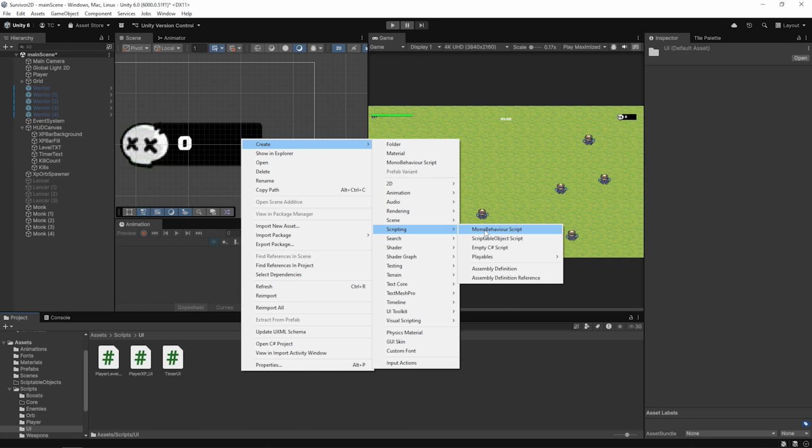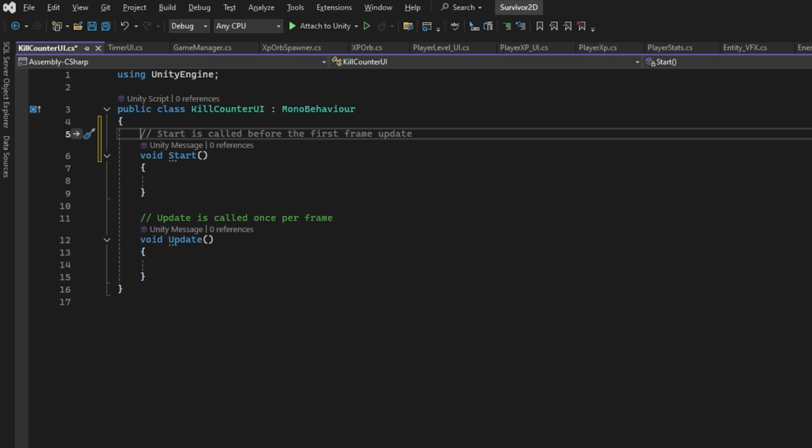Now, we need to notify the Game Manager every time an enemy dies. So inside Enemy Health, we'll call Register Kill when the enemy is destroyed.